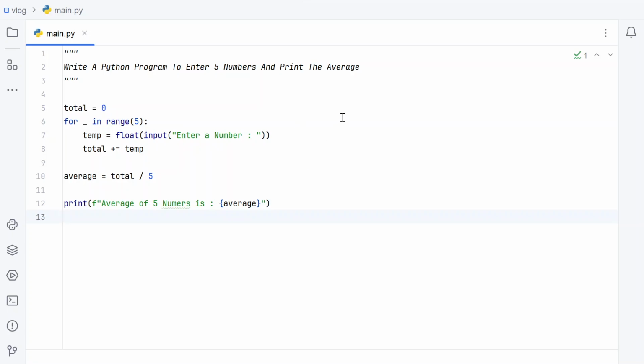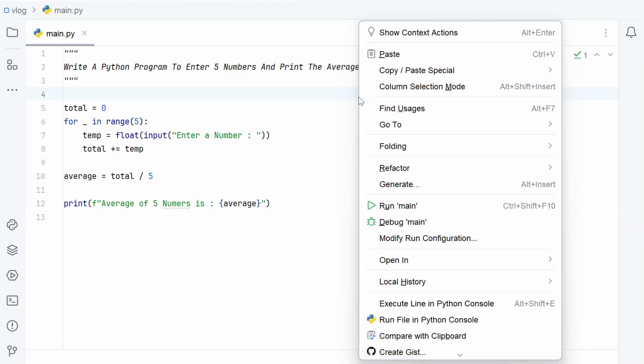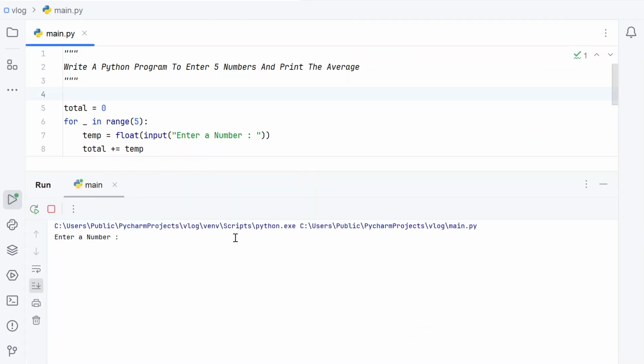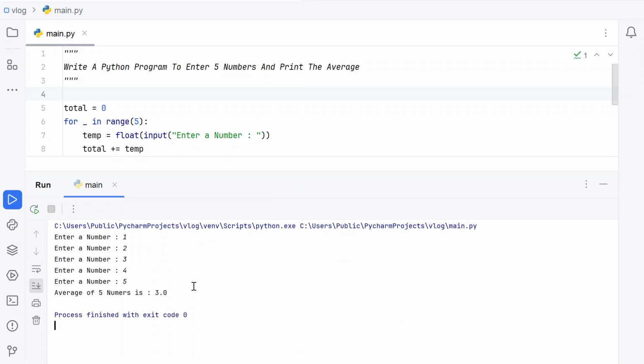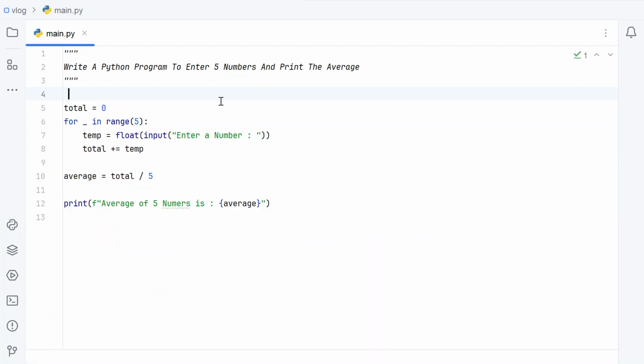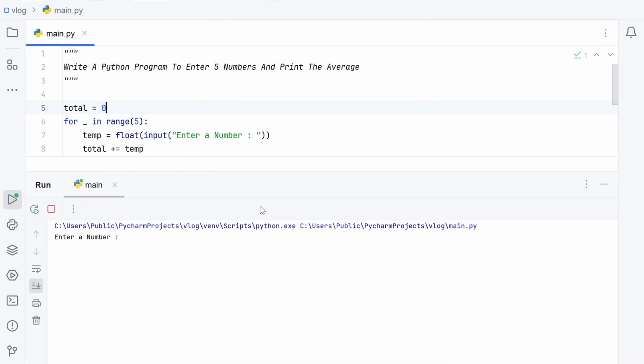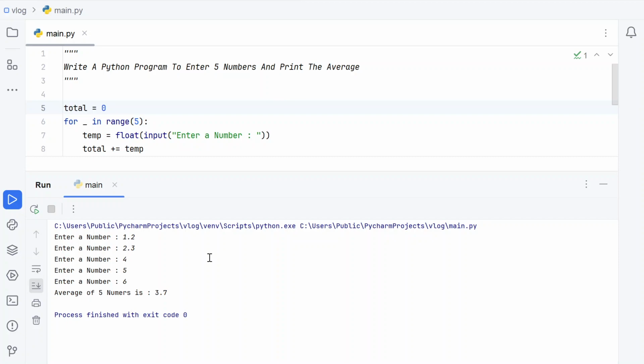So let me execute this and let me show you how it works. So running the main program, so enter a number. So let's say 1, 2, 3, 4 and 5. So you can see average of five numbers is 3. Closing it. So let me run it again. So enter a number. So let's say 1.2, let's say 2.3. So let's say 4, 5 and 6. So you can see average of five numbers is 3.7.